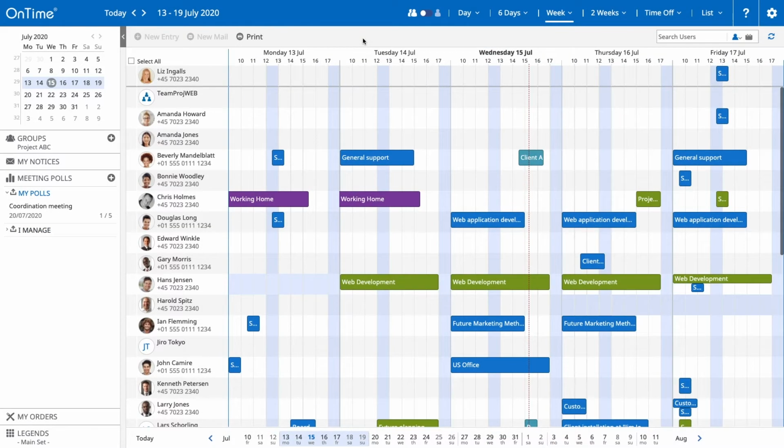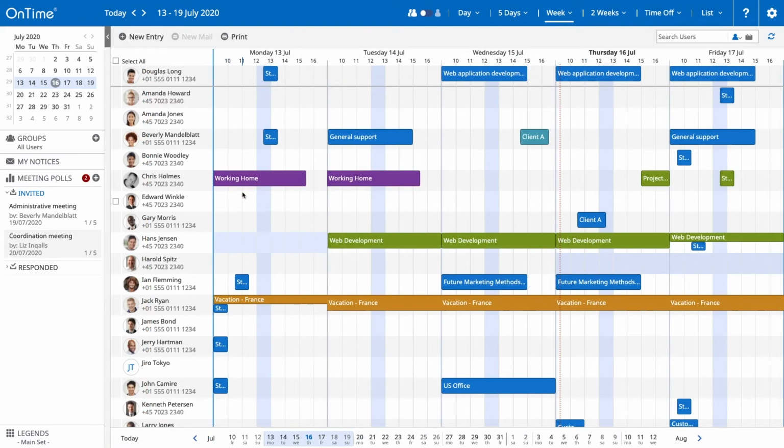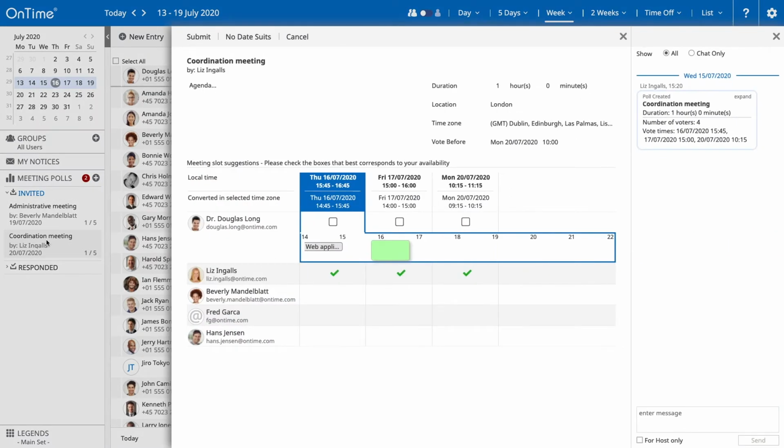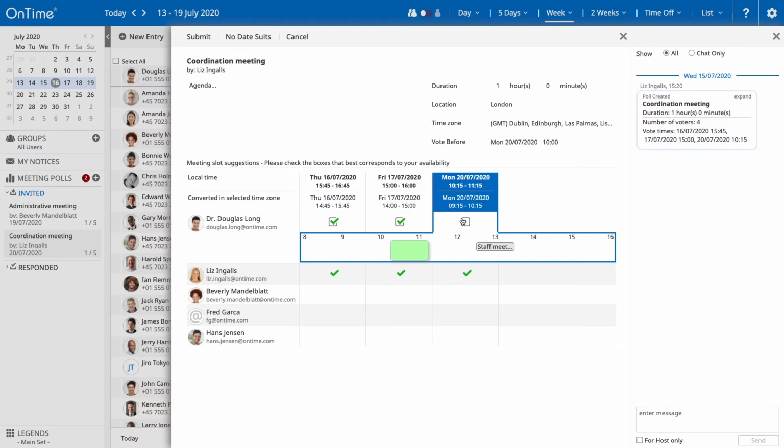Now that I have created the poll, it is time for the invitees to vote on the different date choices. Firstly, if I'm an internal user, I can vote directly from the OnTime client by going to the Meeting Poll section and clicking on the specific poll. Now I get a graphical overview of my calendar on the day that is suggested, and based upon this I can vote on whether or not I can attend.